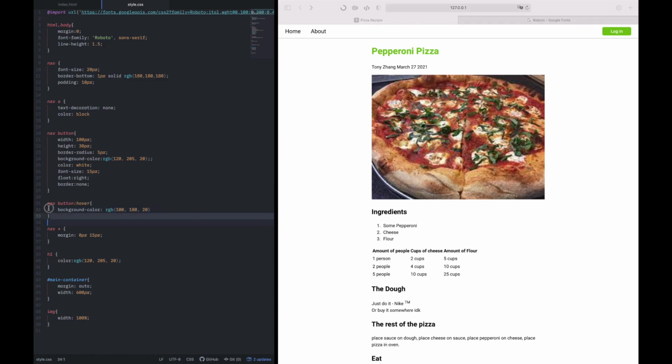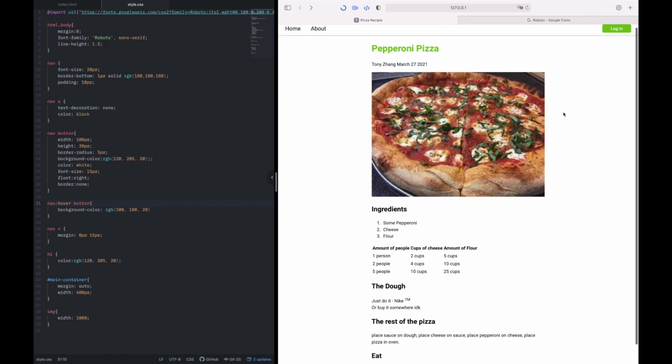You can apply this hover thing to all different classes. But maybe we don't want to just change the button's color when we hover on the div button. You can actually also put it here on the nav, and what will happen now is that you can see that if you just hover on the top header, it does the same thing.